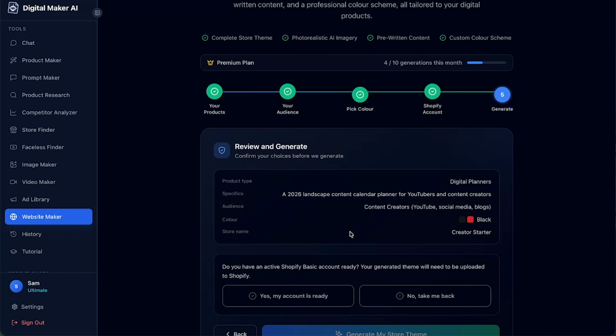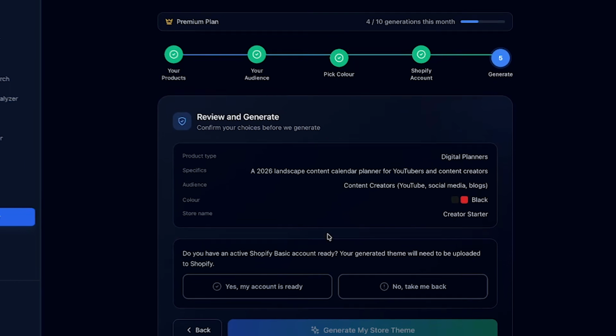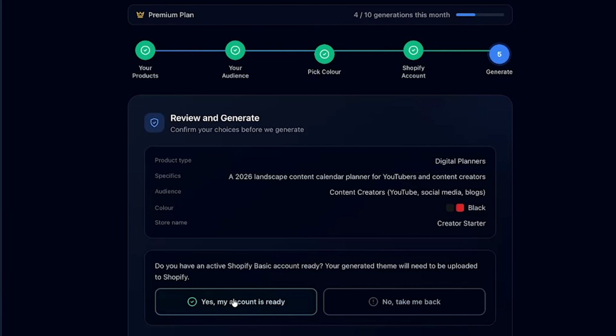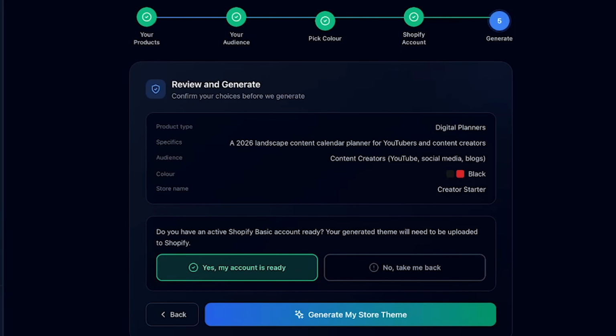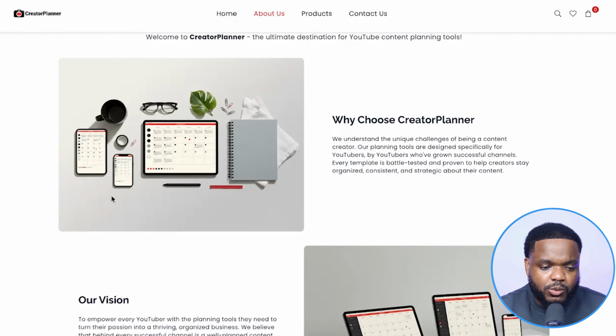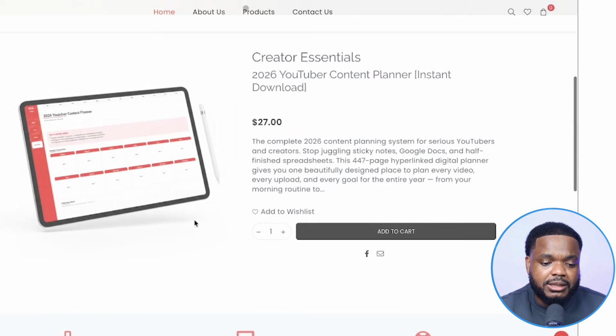It's going to ask you other questions, e.g. the color scheme that you want, so on and so forth. Once you've gone through all of that, you're just going to confirm everything. Say that your account is ready, because you need to make sure that your Shopify account is ready before you move forward. Otherwise, you're not going to be able to access your account. But yeah, right there, as you guys can see, the website is built, and that is all I needed to do for me to gain access to this site and this digital product.